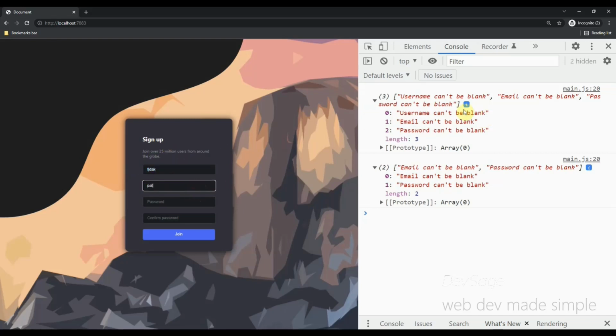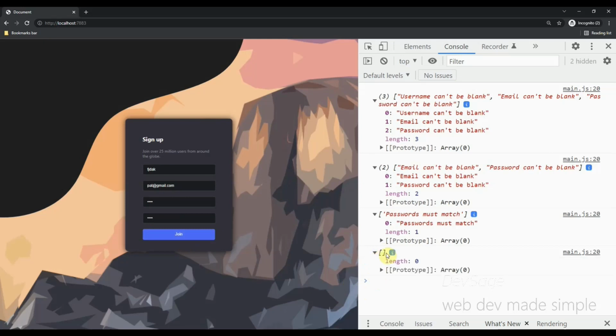All right, so let's put an email and a password, but not a confirmed password. Now we only have one validation error, passwords must match. So let's make sure our passwords match. Click join. And now our errors array is empty. So this would indicate a success scenario. In this case, we would display our success notification.